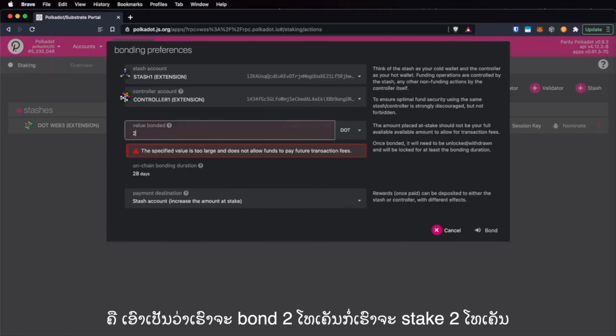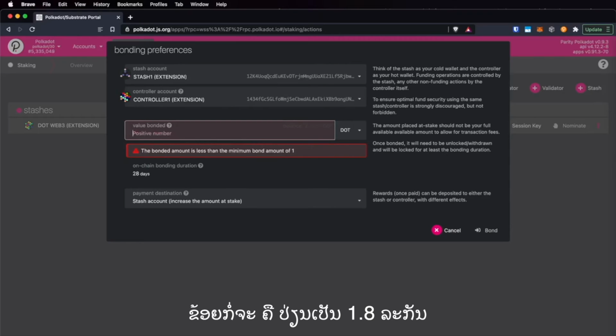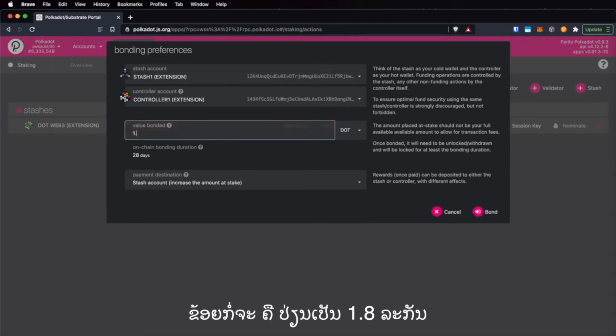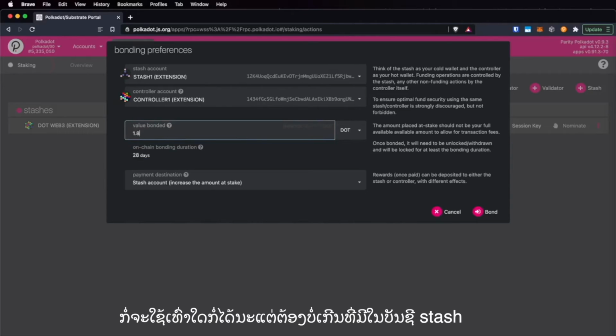Let's say I want to bond 2 tokens here. So I want to stake 2 tokens. Let's do 1.8. And this can be any subset of the balance that exists on the stash account.